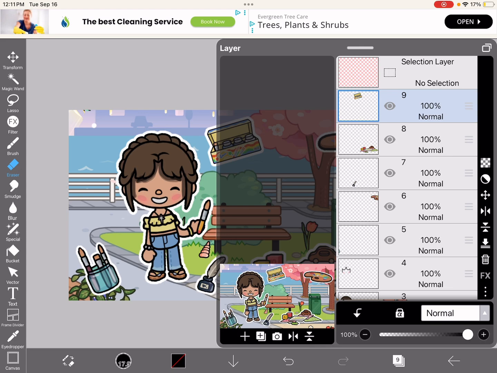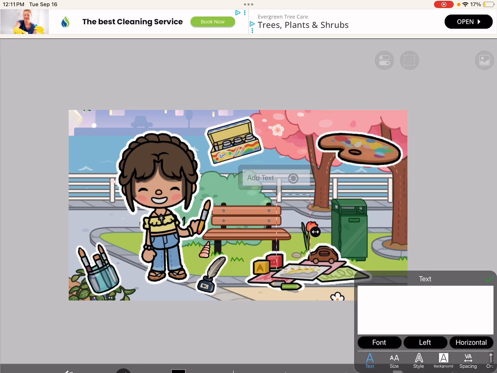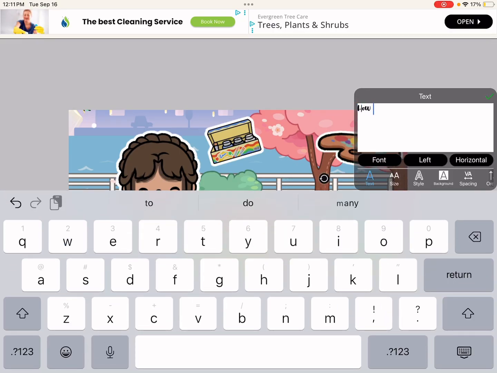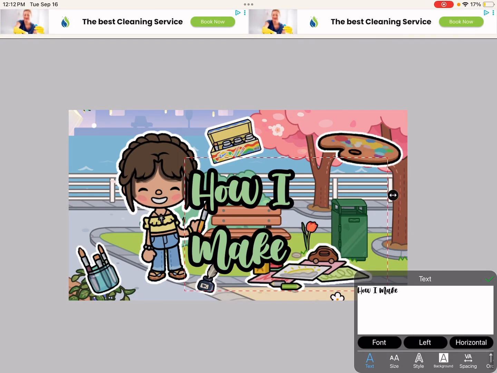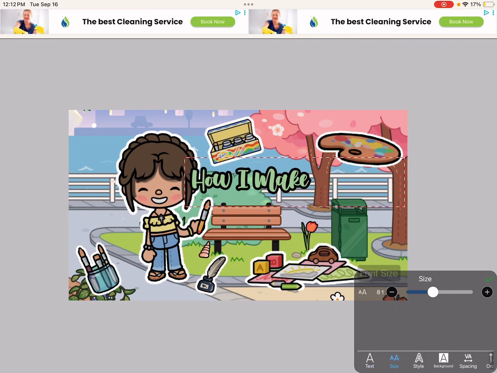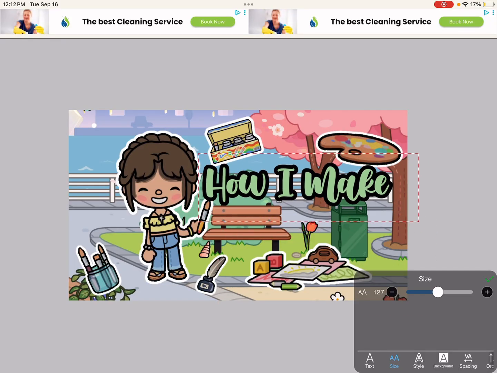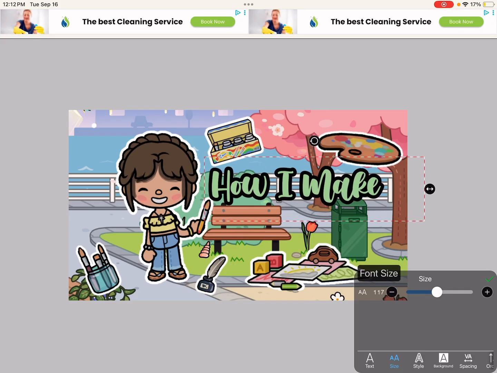So you're gonna go on the text button and then just click add text. So first I'm gonna write how I make, and I'm just gonna stop at that. So first I'm gonna position it to how I want it, make the size bigger, smaller, whatever. So I'm gonna make it that big, maybe a little bit smaller actually. There we go. Bigger. Okay, perfect.